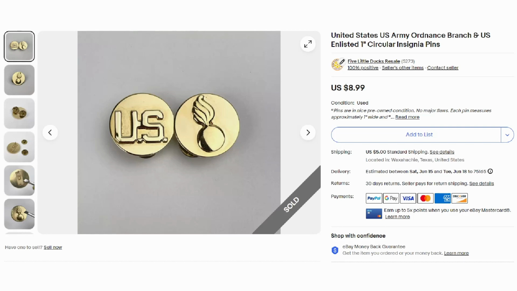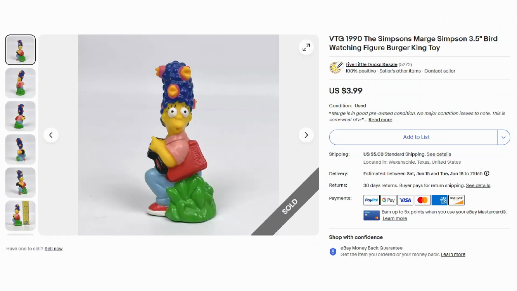Next up, we had a pair of U.S. Army pins. This was a U.S. Army Ordnance Branch and U.S. Enlisted 1-inch circular insignia pins, and together these sold for $8.99 plus shipping. Following that, we had this vintage 1990 Marge Simpson 3.5-inch figurine. She was from Burger King and sold for $3.99 plus shipping.